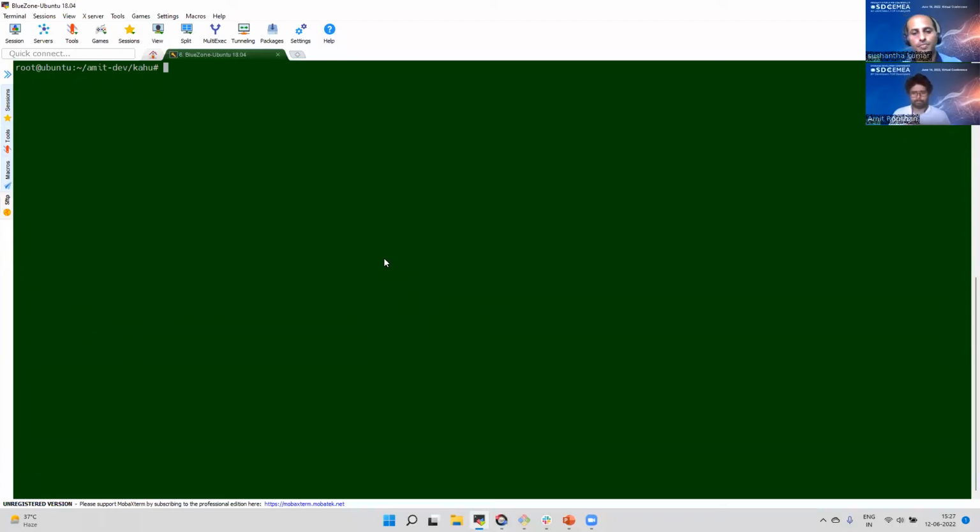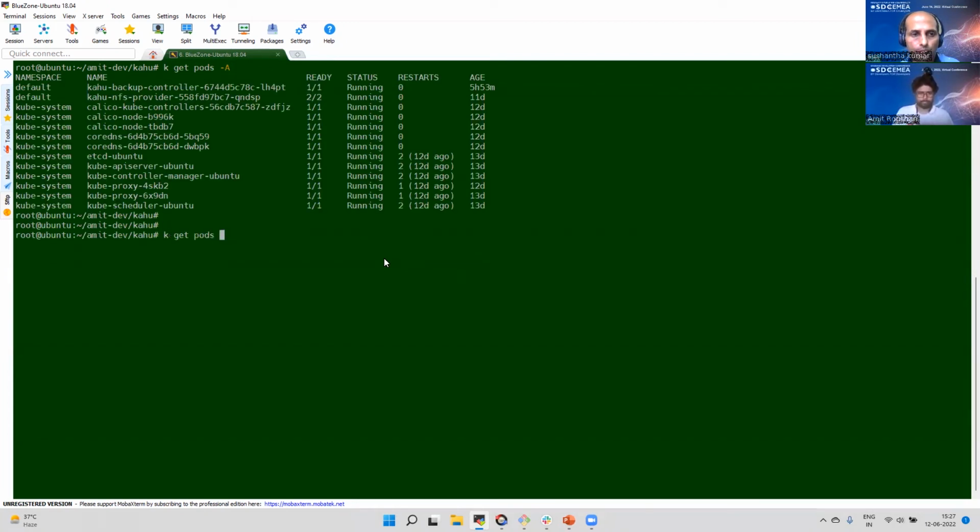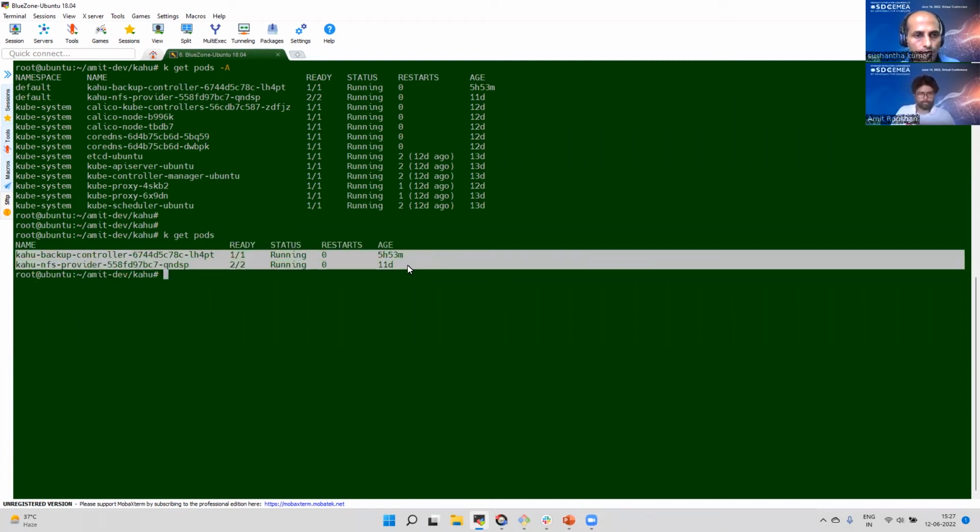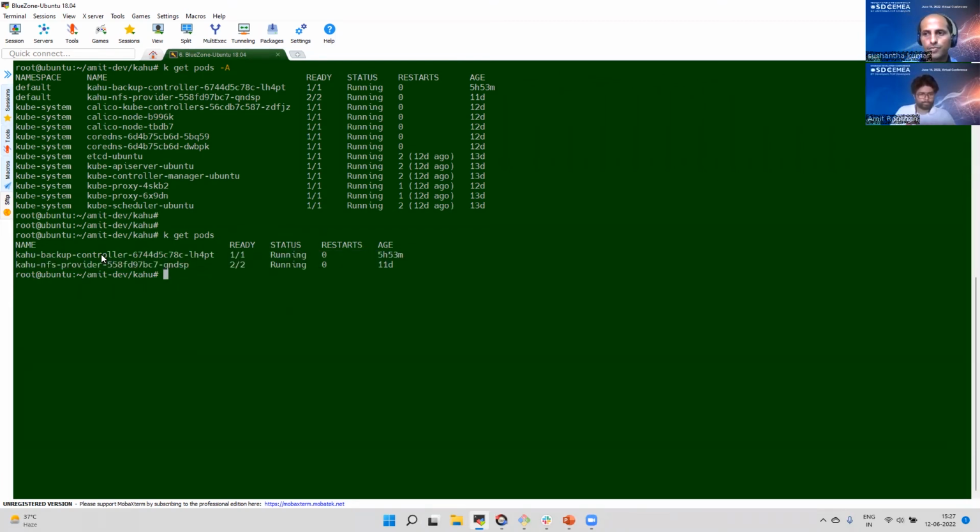For the sake of time, I have already set up the complete Kahoot system, the basic demo part. In this demo, we have two workloads deployed. These two workloads are basically handling the users' CRDs, and those CRDs are the definitions of what resources you want to back up. The backup controller is going to read all those CRs, and eventually it will trigger a workflow.